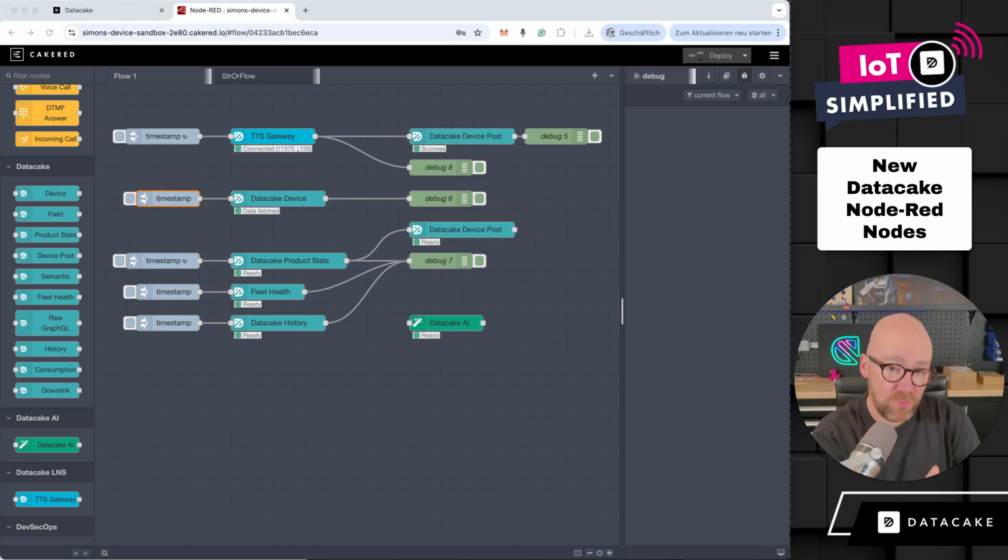Today I would like to show you a little bit about the Node-RED node updates that we just delivered. And in here you can see one of my Cake-RED instances, but the following things I'm going to show you are valid for all kinds of Node-RED.